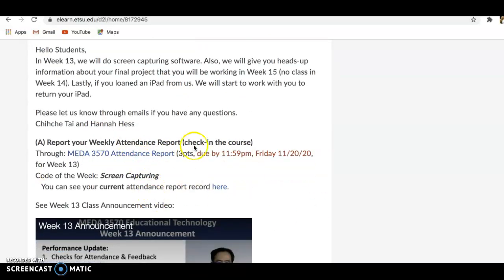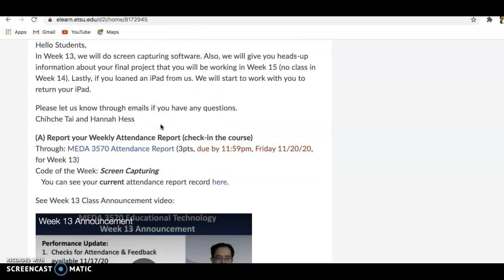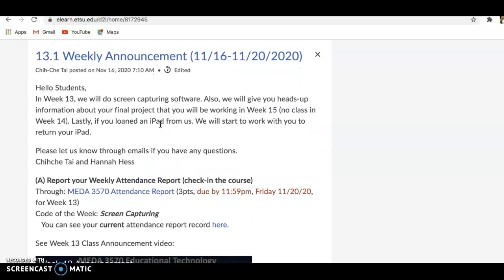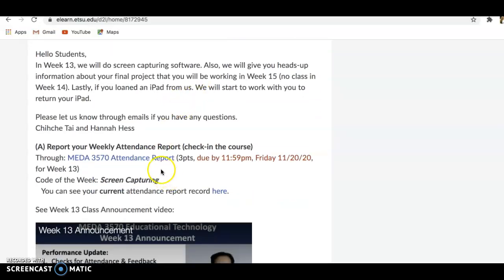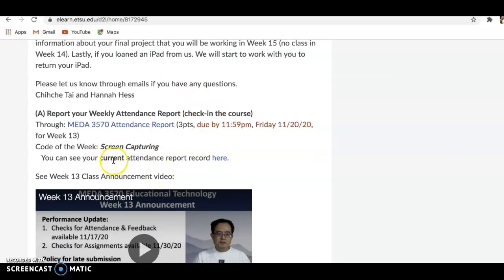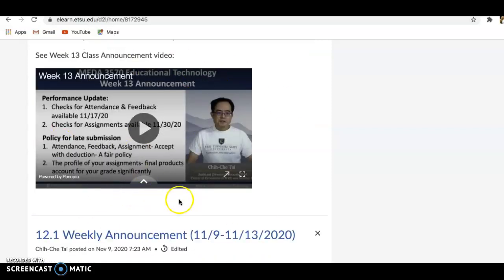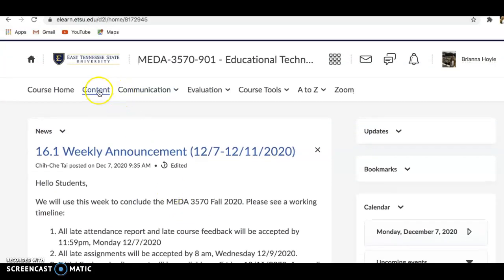So whenever you go into the attendance report, you'll just click right here, and then it'll ask you what class you're in. I'm in 901. So I click 901. It'll ask for your first and last name, and then it'll ask for your code of the week. Every week they have a different code that goes with whatever assignment you're doing.